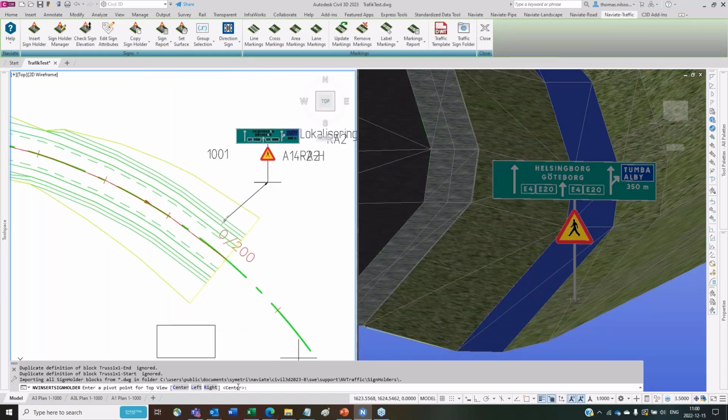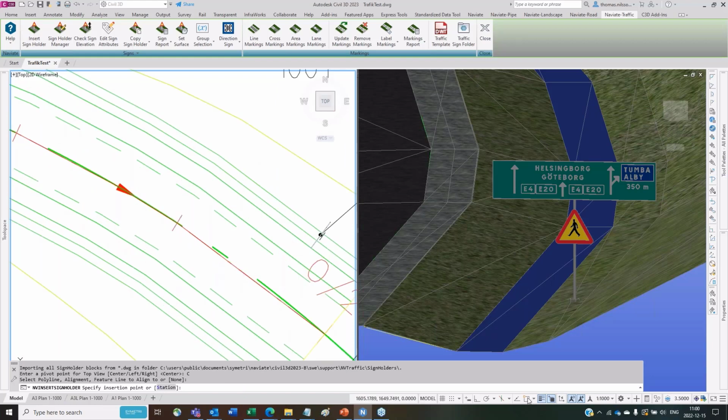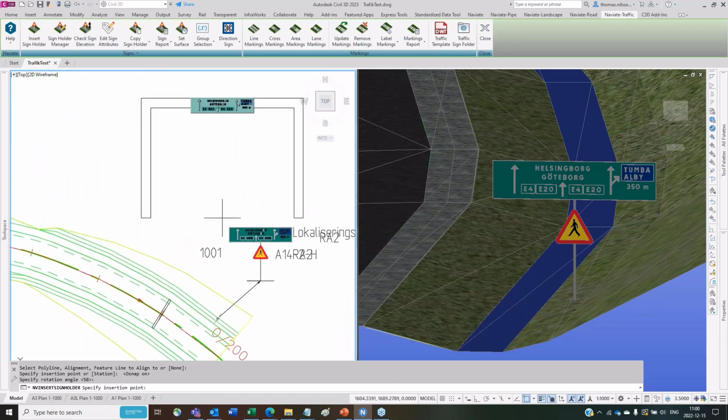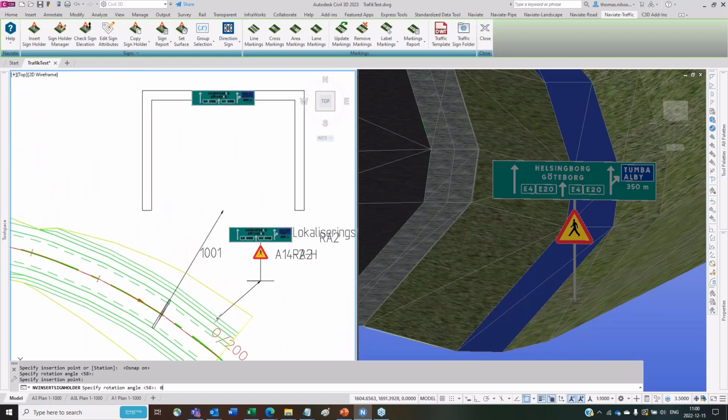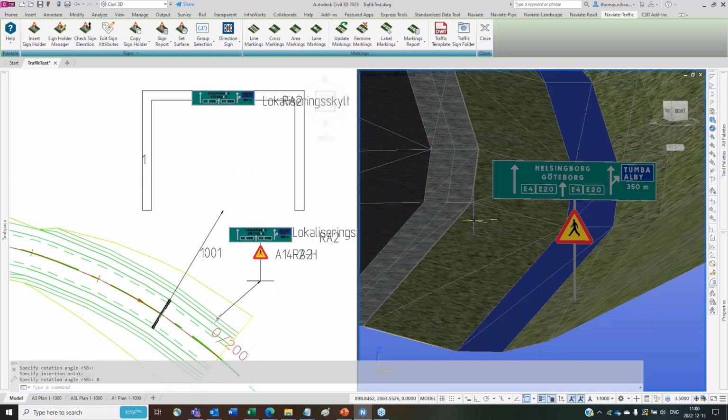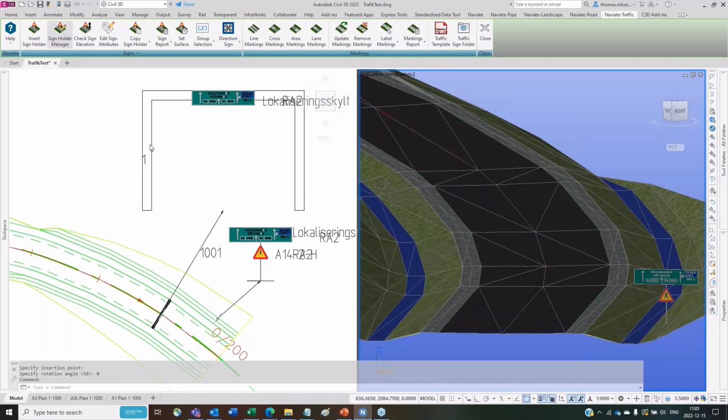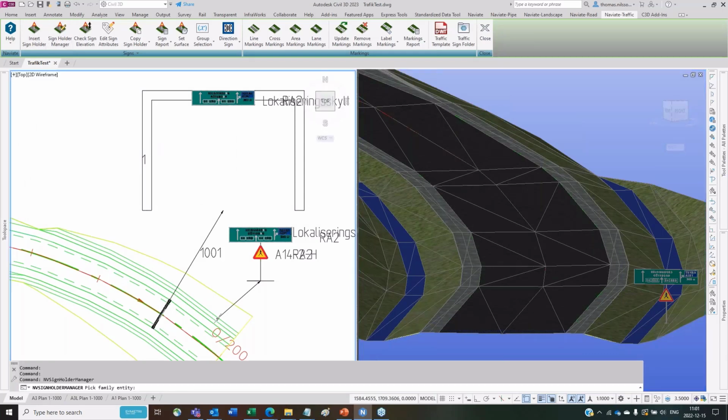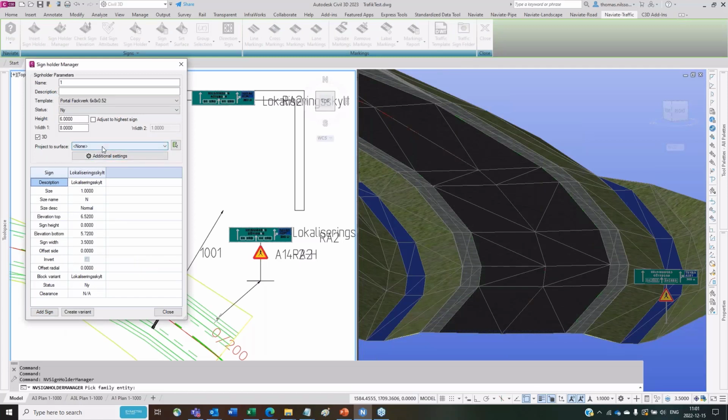So yes, insert. I want to follow the center. I want to follow this alignment and do the insertion there, accept the rotation. I pick this section block there, no rotation like that. And as always, I forgot to set the surface, so I go into the manager again, and now you see it where it is. And now you see the clearance.